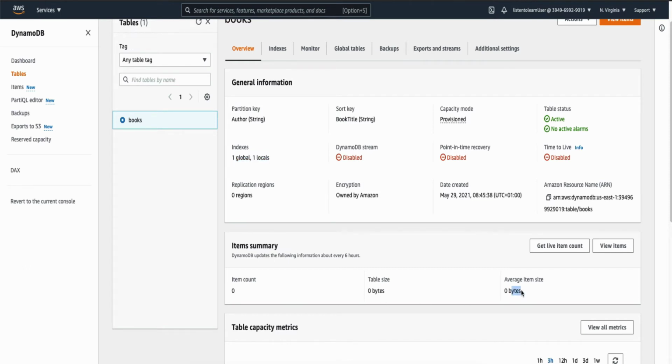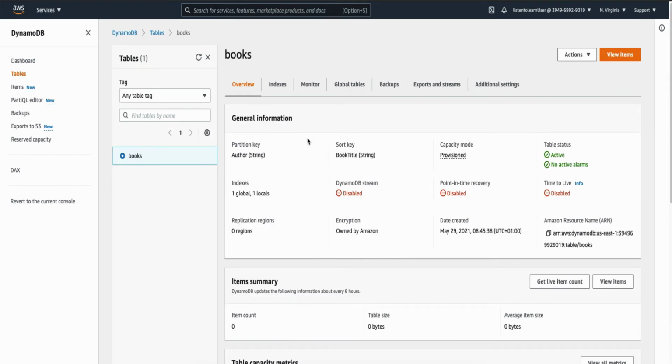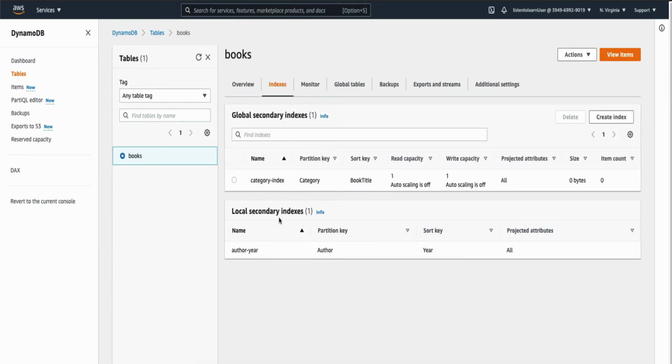And you can quickly look at the item summary, that is the item count, table size, and the average item size. So right now it's 0 bytes. Actually, each item can be up to 400 KB in DynamoDB.